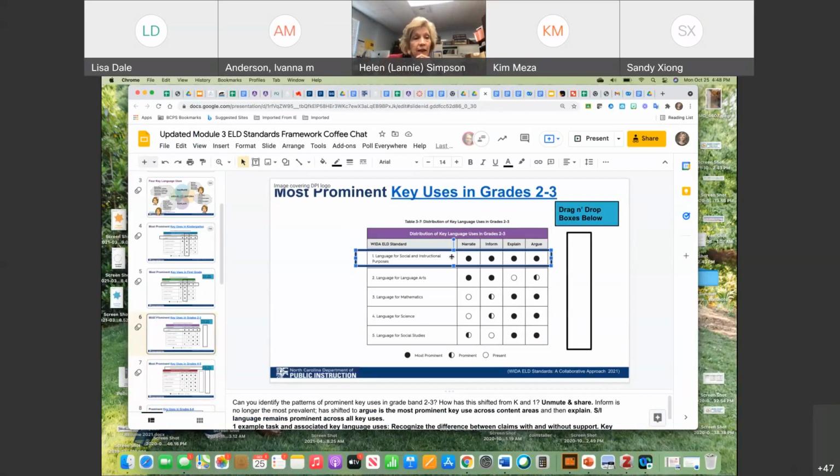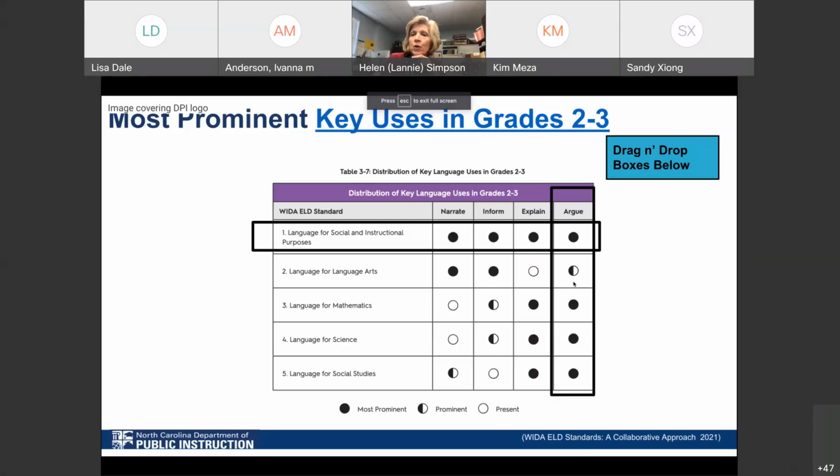Where do you see the most prominent key language use across many of the 5 standards? Where do you see that? And if you'll type it in the chat box, absolutely. Argue. So, what can you conclude about grades 2, 3 versus kindergarten and first grade? What is our differential here?